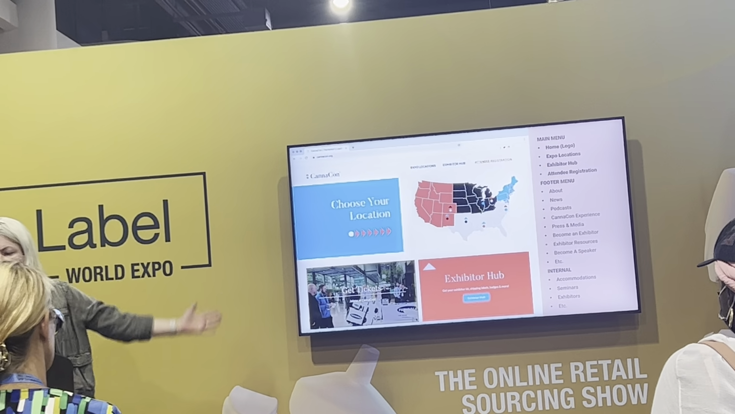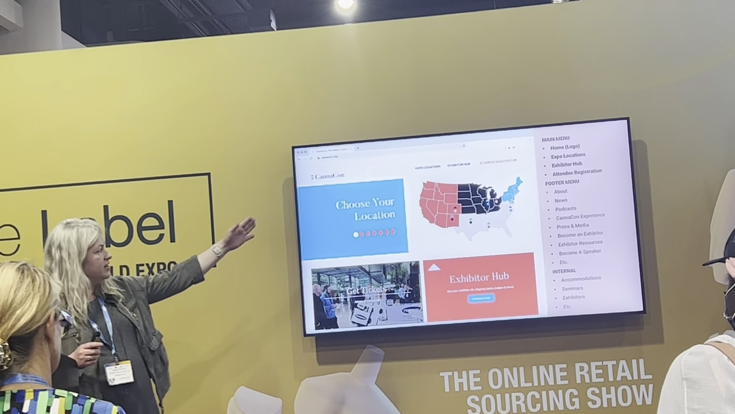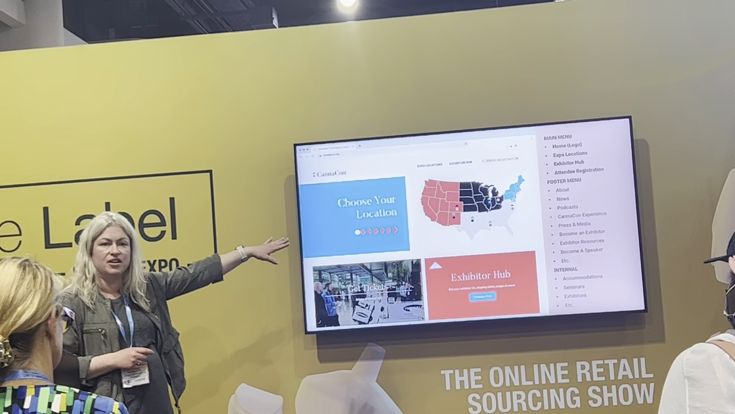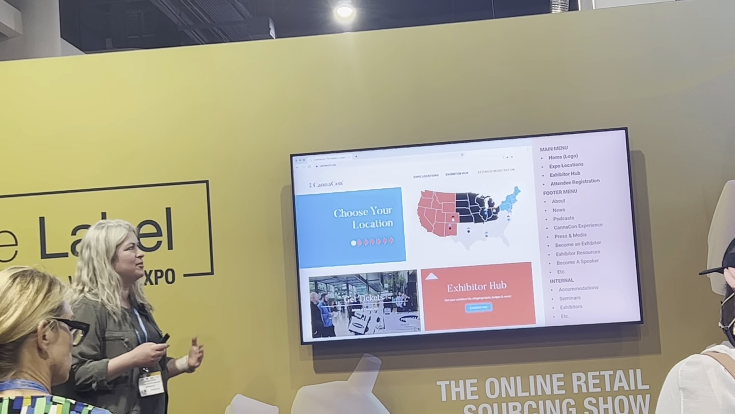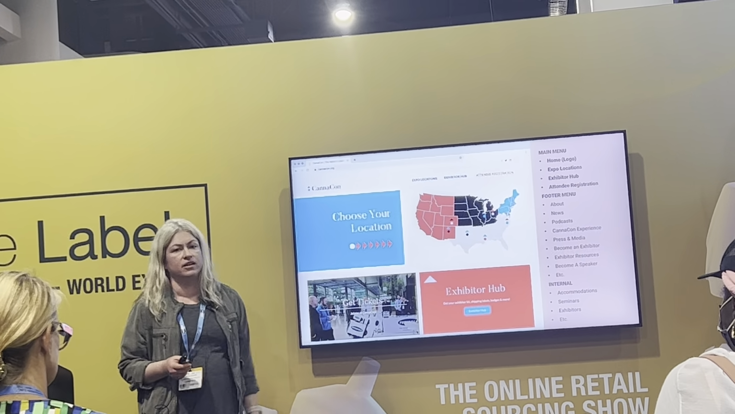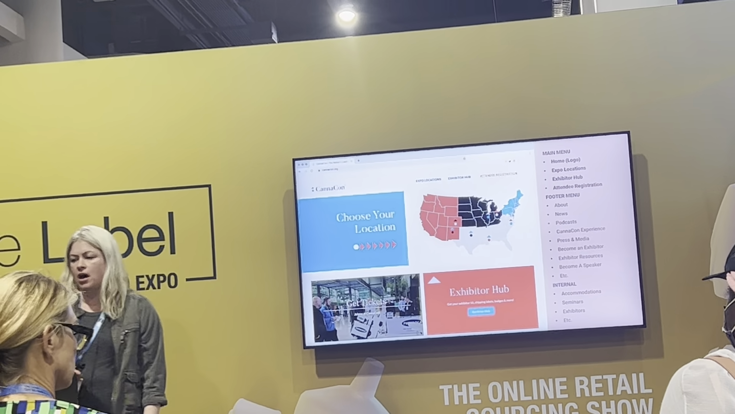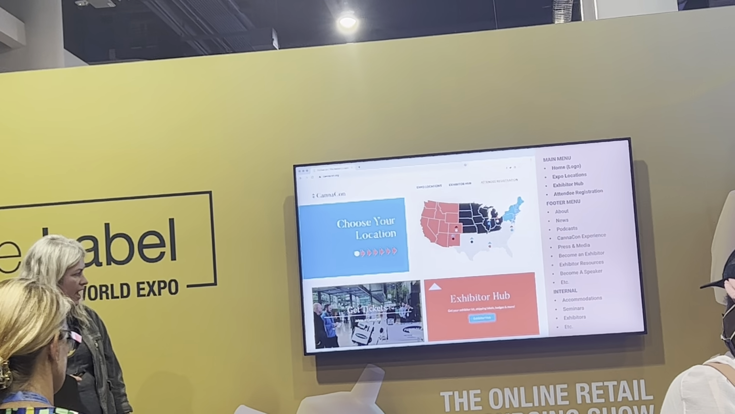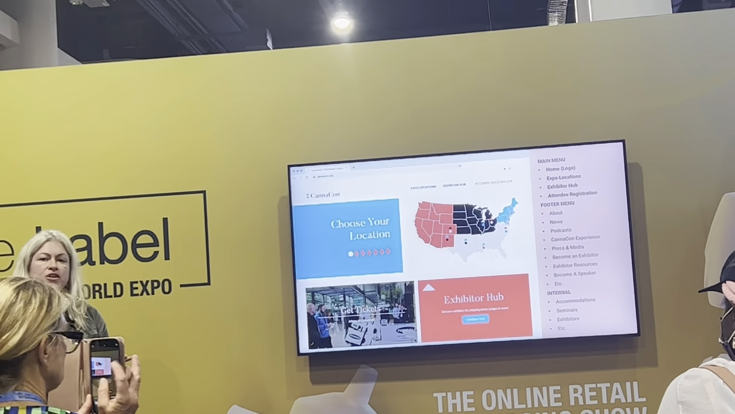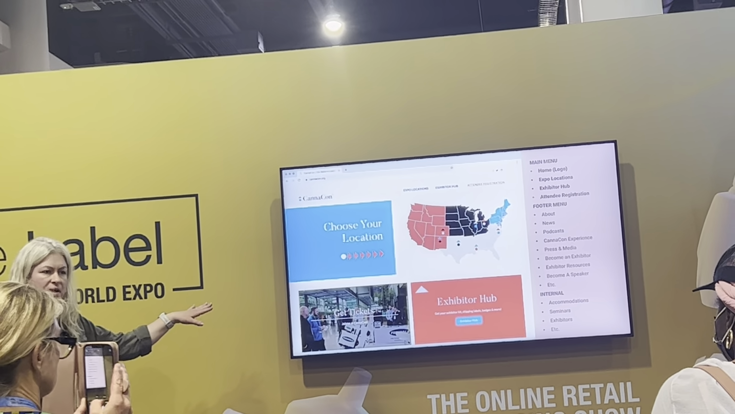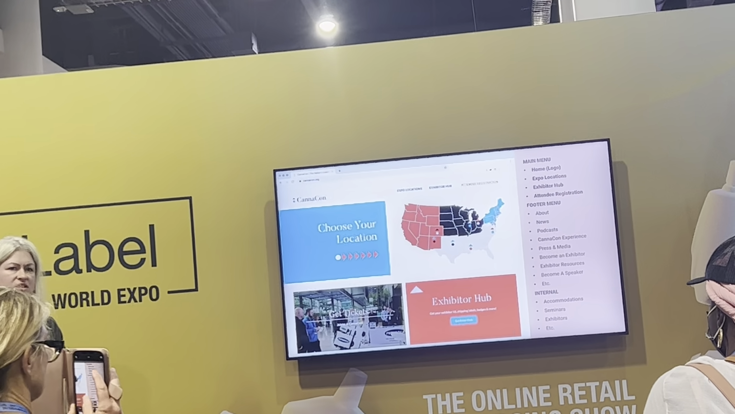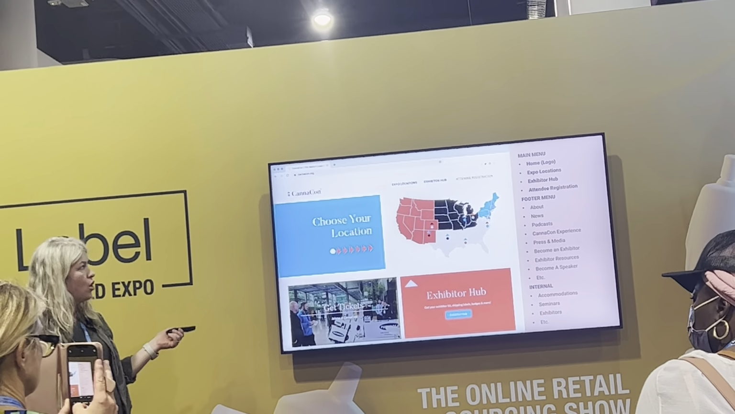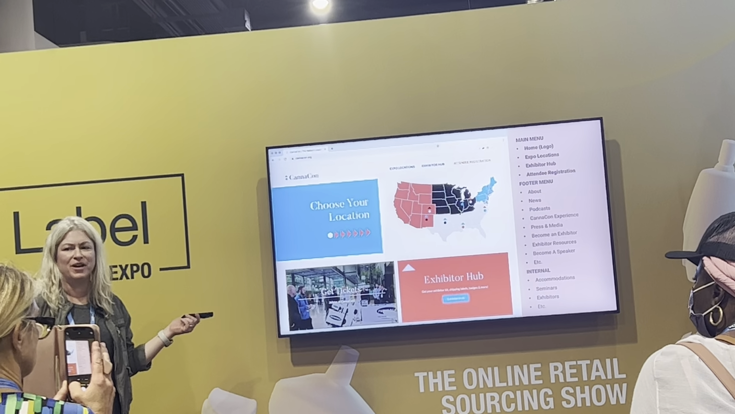is find a location, it is become an exhibitor and get the details you need to make your life as an exhibitor easier, and to register to attend. And then you can see they have a number of other pages. They have footer menus, and each location page has a menu to get to specific details about the show, but they don't want to overwhelm you on the homepage.